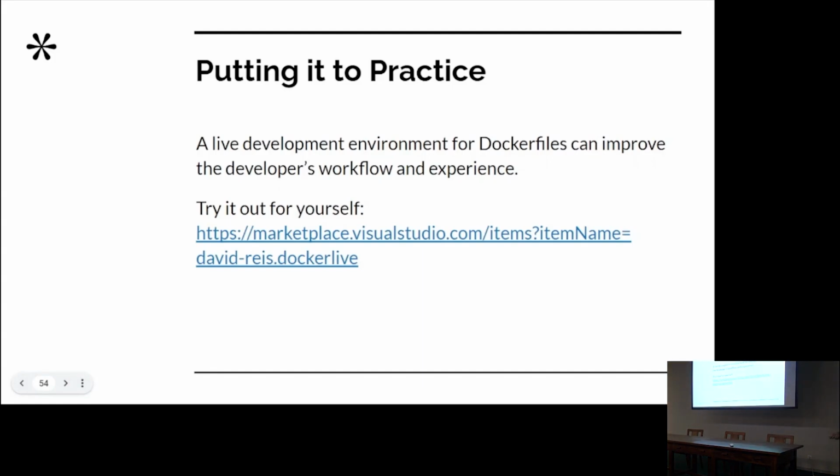So we've put everything into practice using the extension. We've done some empirical tests with users, and we found that developers who are using this tool are able to find problems faster and iterate faster in their development. And this extension is also available online. It has about 2.4K downloads, so it has some good acceptance from the general public as well.